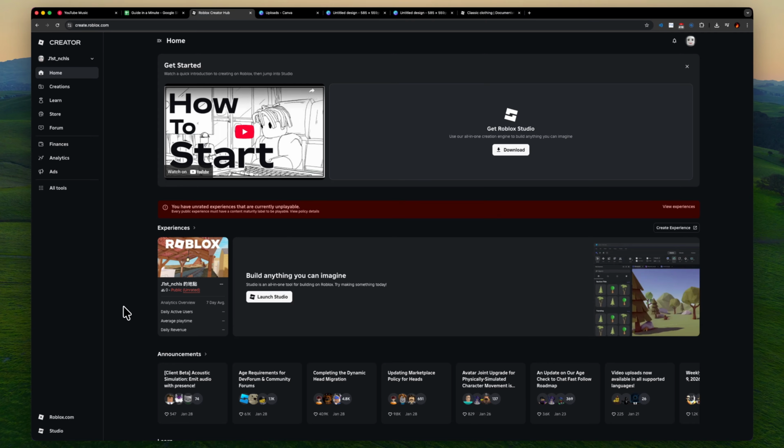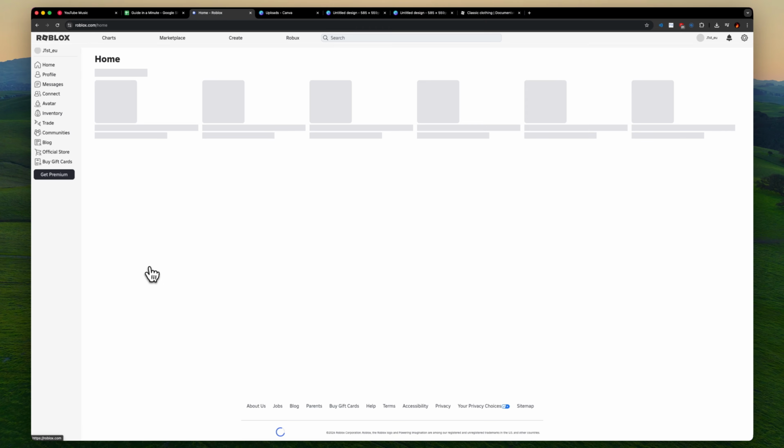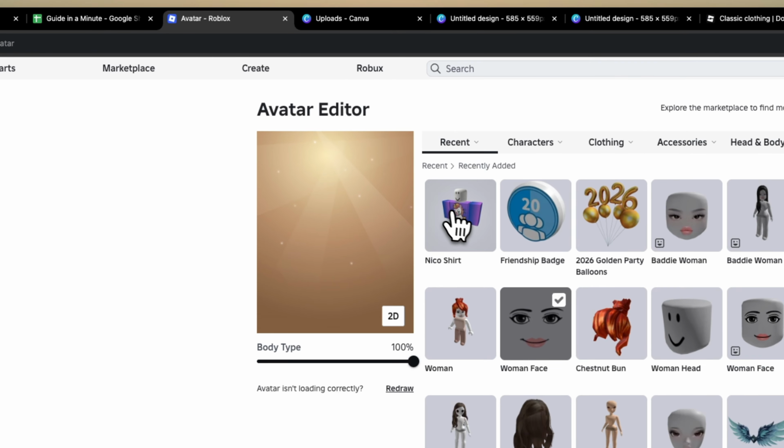So in order to wear your item, you're gonna have to go back to roblox.com, then go to avatar, and then from here you will see your shirt. So as you can see, this is the shirt that I created.